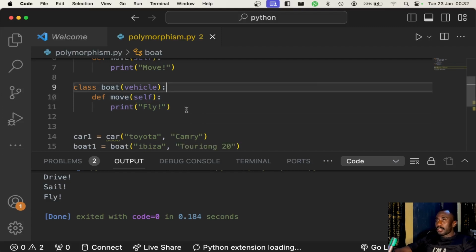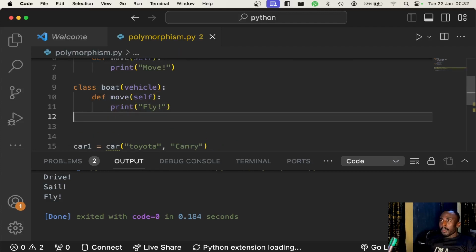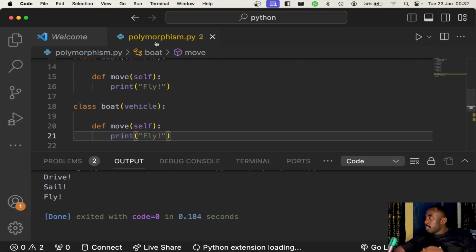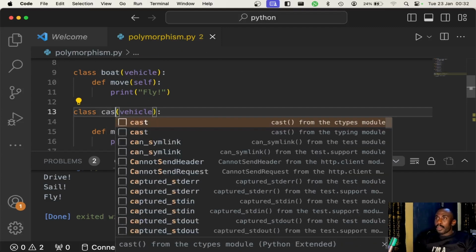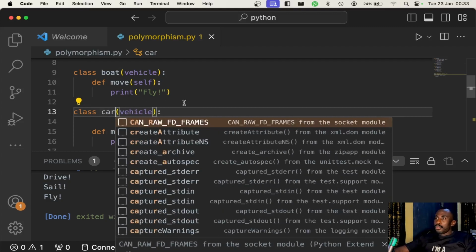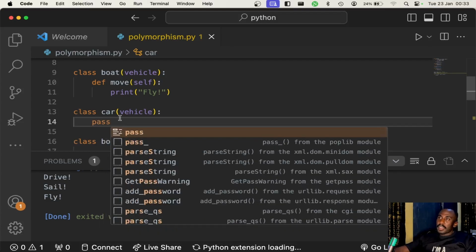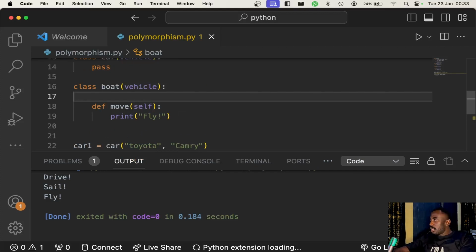Let's clean this up a bit. We have the vehicle, we have the car, we have the boat, sorry. Then we do one more. Let's do two more. Okay. So for the plane, I'm going to call this second one car. And what I'm going to do here, I'm just going to use the pass keyword, like I showed you guys in the previous tutorials. And I'm going to call the last one plane.